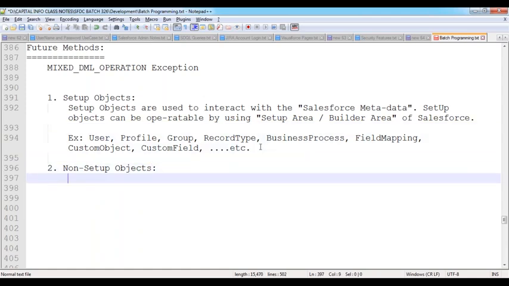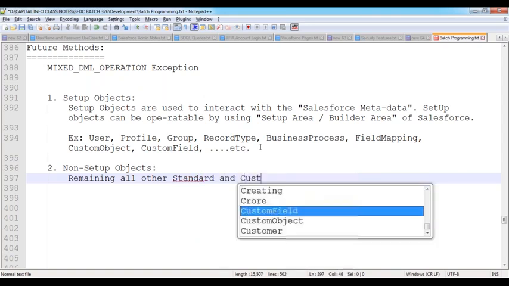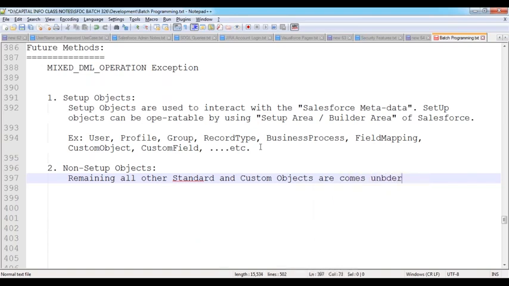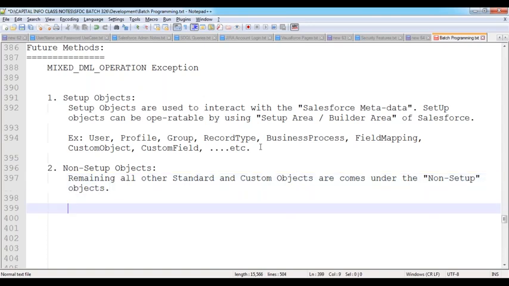Remaining all the standard objects and custom objects are concerned under non-setup objects. We have so many other standard objects available in Salesforce. Remaining all other standard and custom objects come under the non-setup objects.